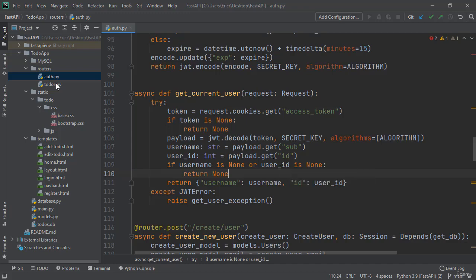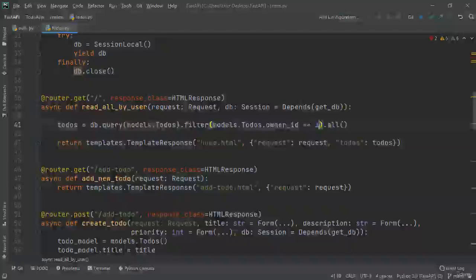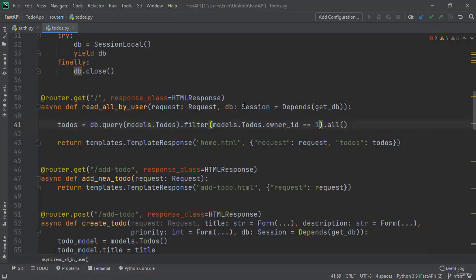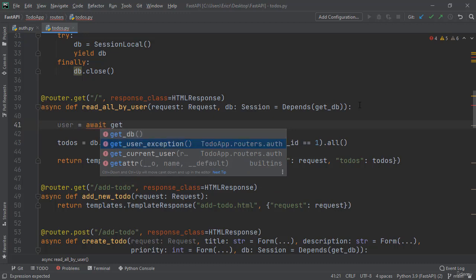All right, now let's go to our todos.py file. And let's go to our read_all_by_user. And everything looks good here, except for now we just want to verify our user has a JWT that's active as a cookie. So let's create a new variable user, which is equal to await get_current_user, and we're going to pass in the request.